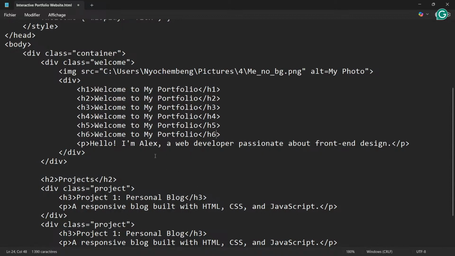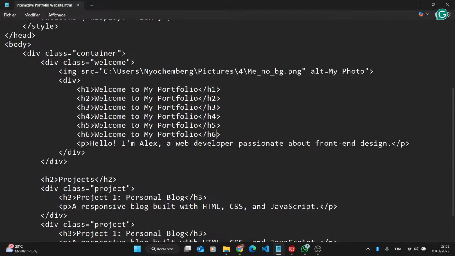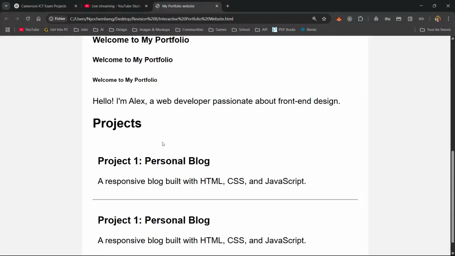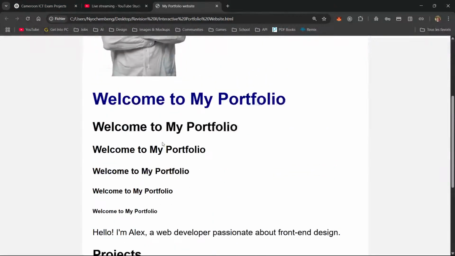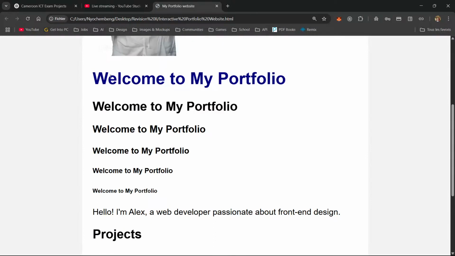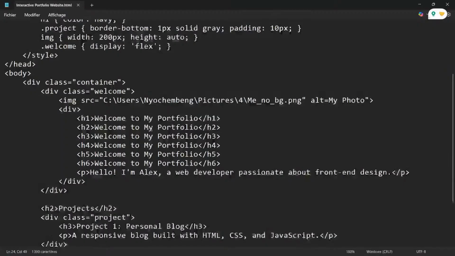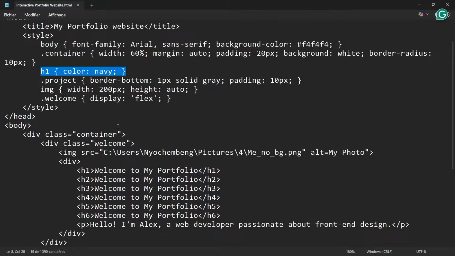Now, let me show you something. When I save, let me open the browser. I refresh. You see 6 different headings. Well, only this heading is in purple. Why is it only this heading in purple? Well, the answer is because a style was created for heading 1.